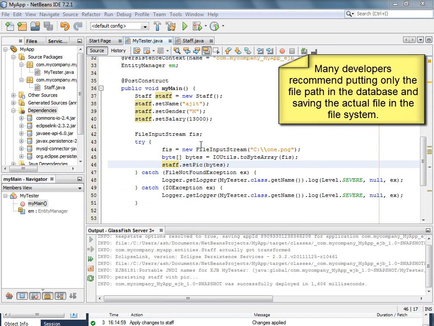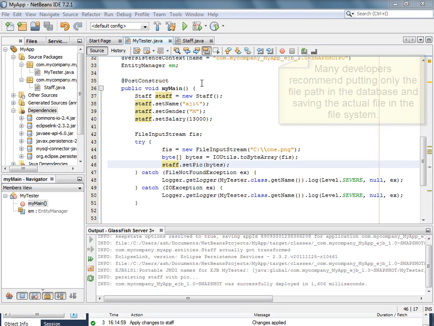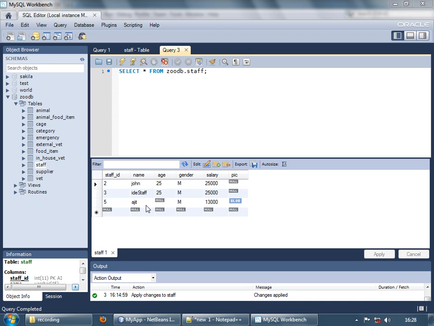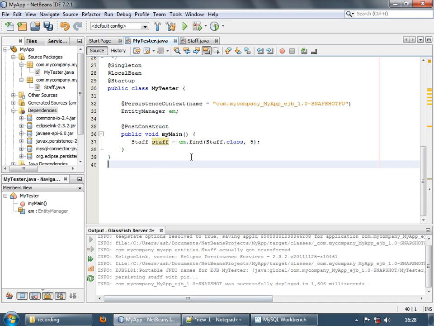Now people usually recommend to put just paths in the database and put the actual files in the file system. It actually depends upon the requirements of our organization. Now this record with the blob in it has the primary key of 5. So if I retrieve this record using entity manager, basically the blob field is also eagerly retrieved with it.